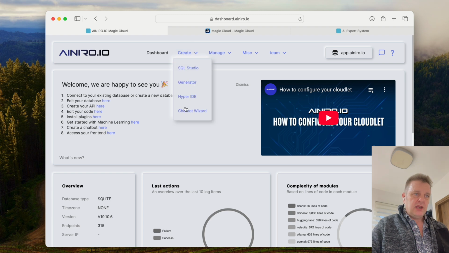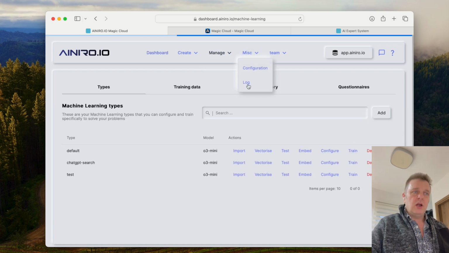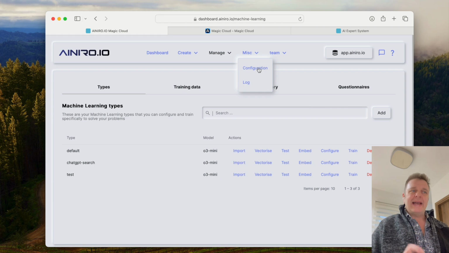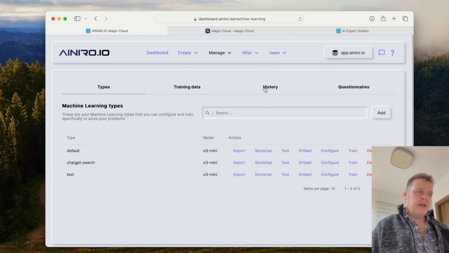I showed you how to use the chatbot wizard, showed you a little bit about HyperID, I showed you a little bit about SQL Studio, I showed you a little bit about the generator, and then I showed you how machine learning works, and then I showed you the log parts of the system. I cannot click configuration because that implies you're going to be seeing sensitive information and API keys and stuff like that. So I cannot click this guy. But if you click configuration, you basically come to a JSON configuration file, which you can edit as you see fit, allowing you to configure stuff such as SMTP servers, if you need the AI chatbot to send emails, etc., etc. So, and that's basically it.